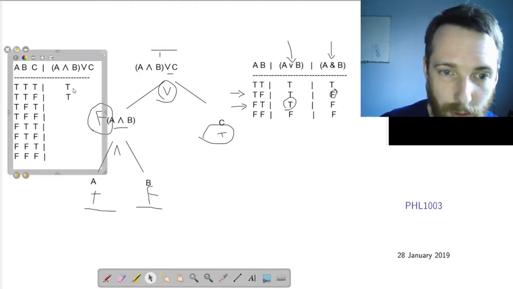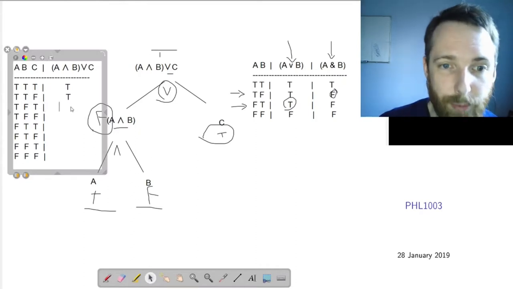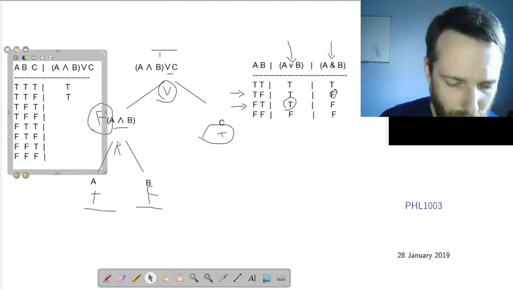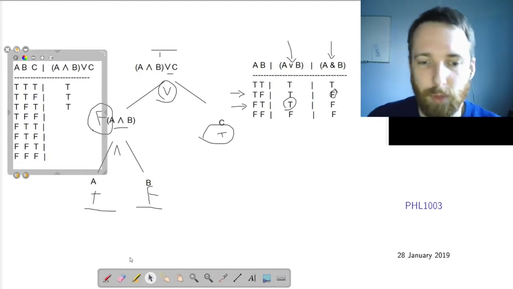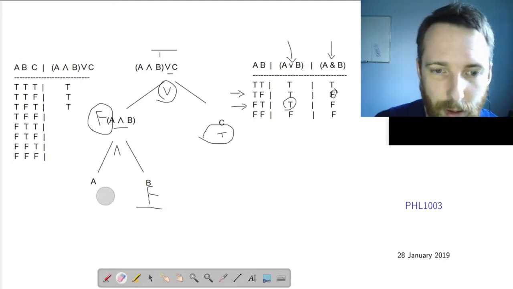So that's what I get on this row of my truth table. False. Yeah, true. Told you guys I would make mistakes. Okay, and you're going to continue doing that all the way down.